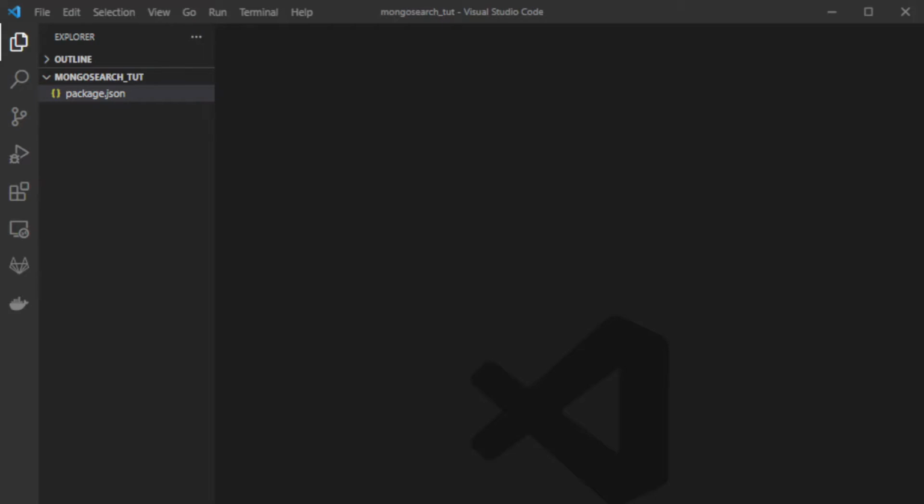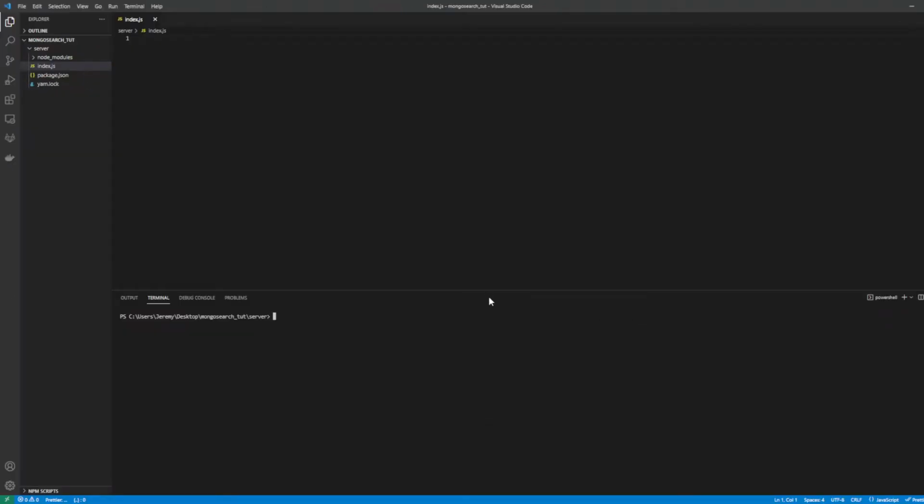So now that we've got VS Code open, I'm actually going to create another folder called server, and this is just to make our folder structure cleaner in the future. And then I'm going to create a file in server called index.js. Now that that's been done, open the terminal using Control-tilde and add some dependencies. Make sure to cd into server, and then I'm going to do yarn add, or you can use npm install, then mongodb, cors, express, and dotenv.